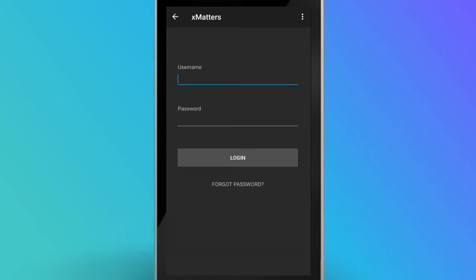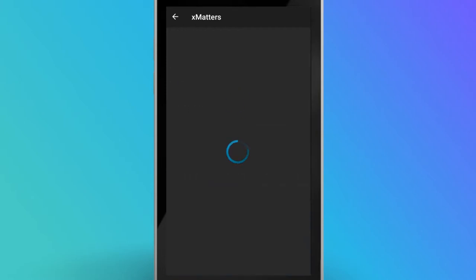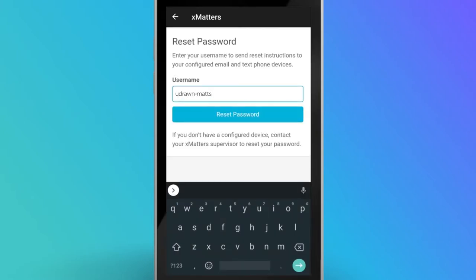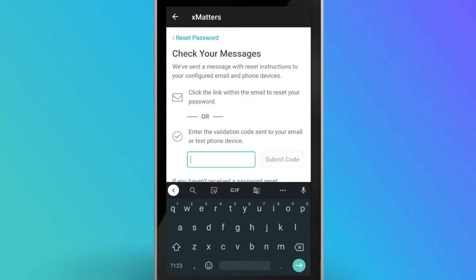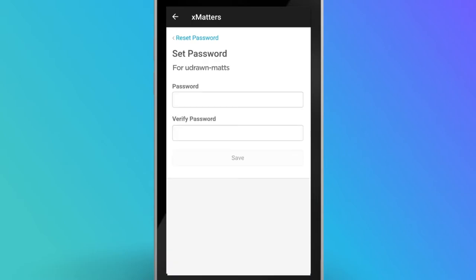In Frogger, we added the ability to reset your password right from the iOS app. And now in Galaga, we've added this ability for you on Android. To reset your password when you're out in the field or on the go, just tap Forgot Password and follow the flow to reset your password. You'll receive a text message code or an email link to change your password to something new, as long as it meets your company's password requirements.